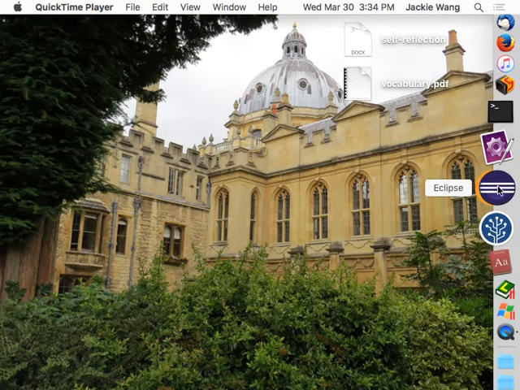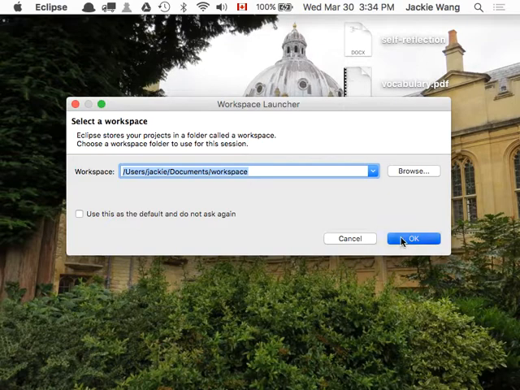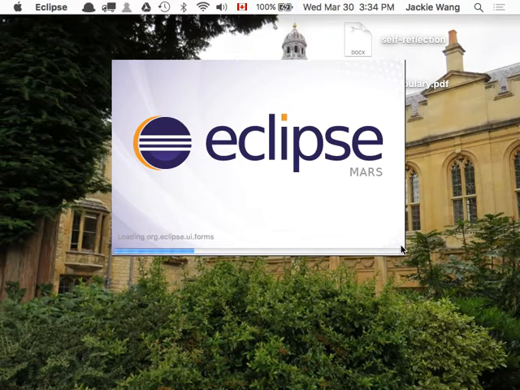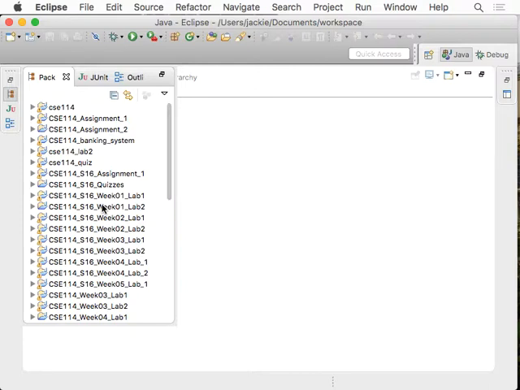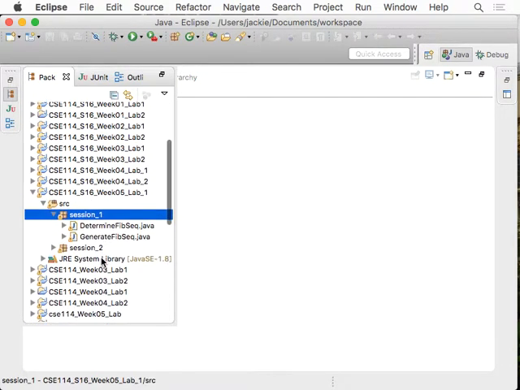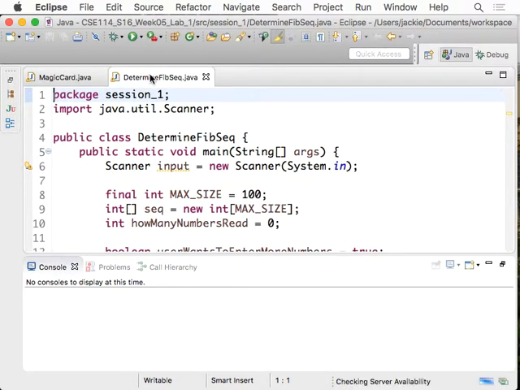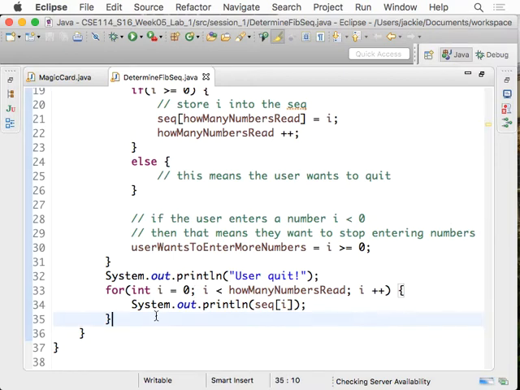From exercise number 1. So we did part of that from Monday. So today we finish the rest. If you go to the week 5 lab 1 project there, it's the determine Fibonacci sequence, and that's what we got for last time. Basically we went to the point where you simply print out the sequence of numbers that has been entered by the user. So now we would like to determine if that's a Fibonacci sequence.